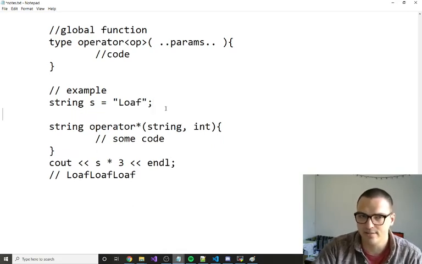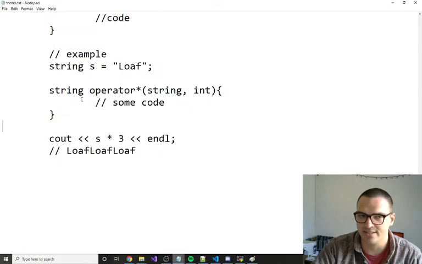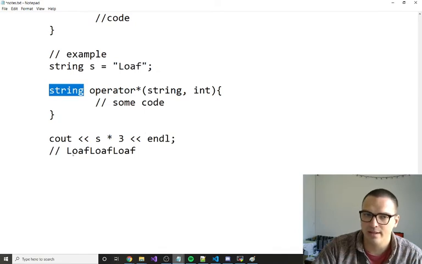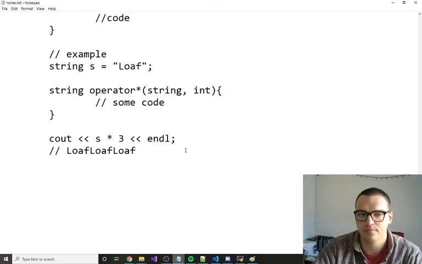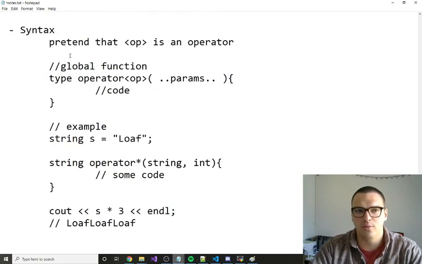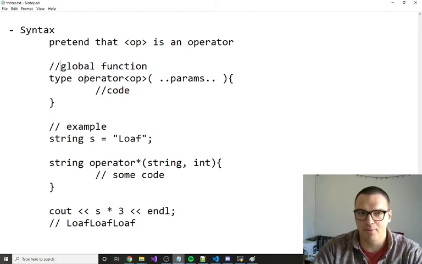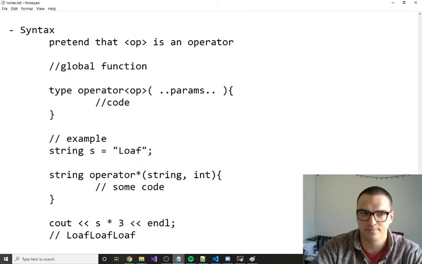Notice that this operator is returning a string. It's returning a string. And say we're going to take whatever int parameter is in here and repeat this string that many times. It's not really multiplying, but we'll repeat this string 3 different times. So then we'll do our member functions.